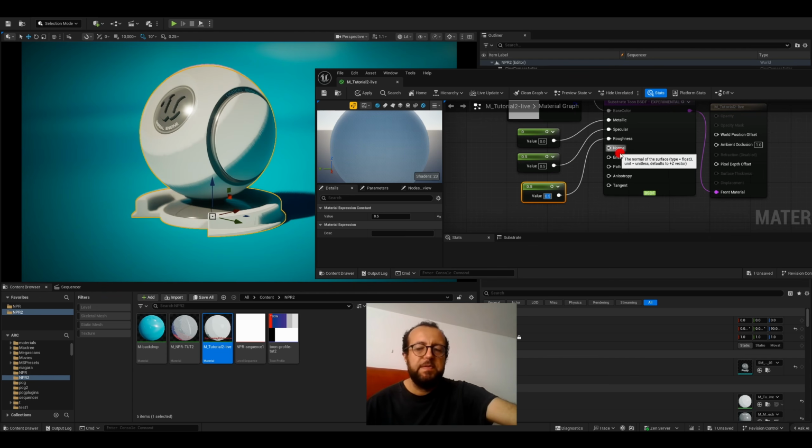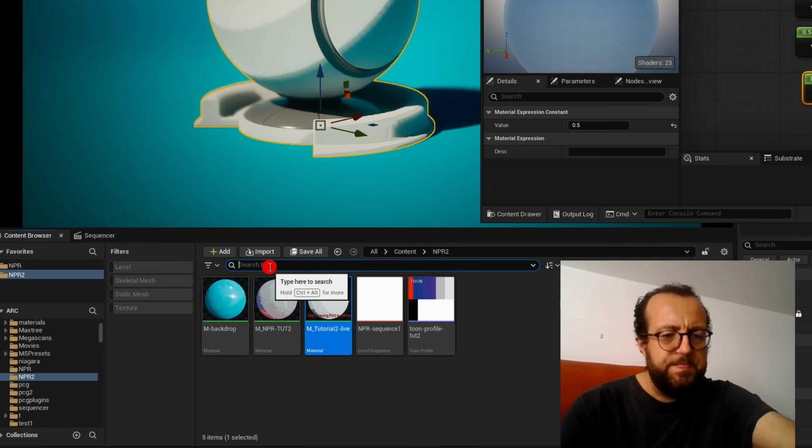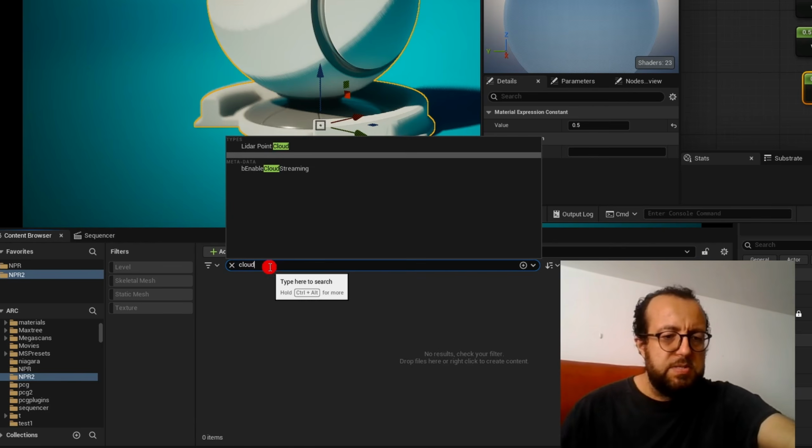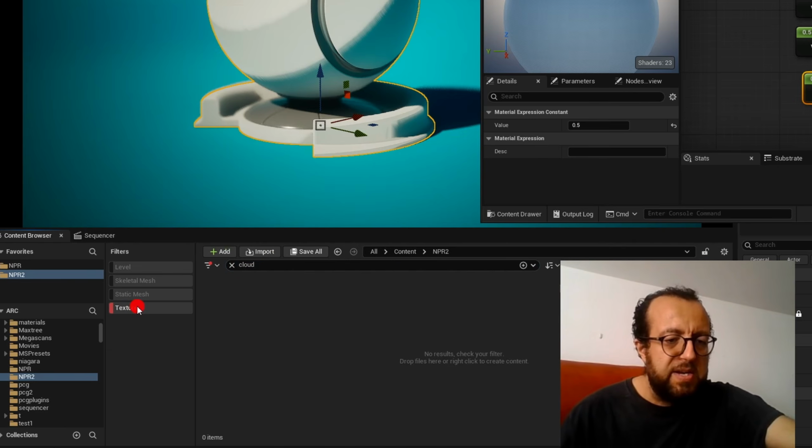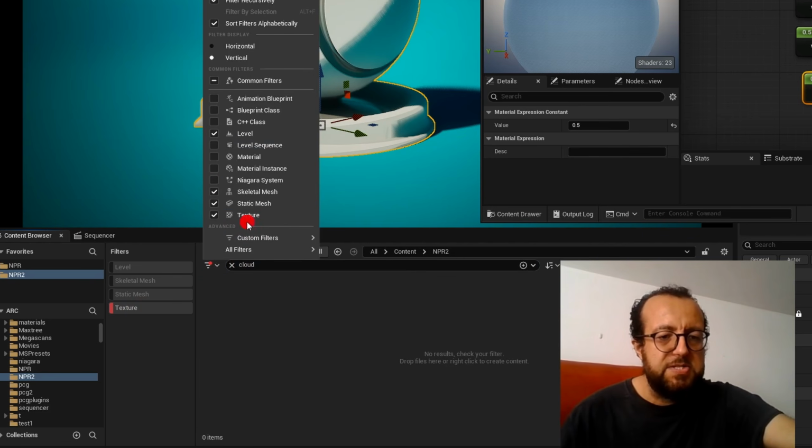Now for the normal, for this tutorial we will not use normal and we will not use emissive color, but we will use something called pattern UVs. And for this one we will need a texture. And I will search for something called cloud. It will be a texture. You can highlight the texture here or filter here for texture, you see.